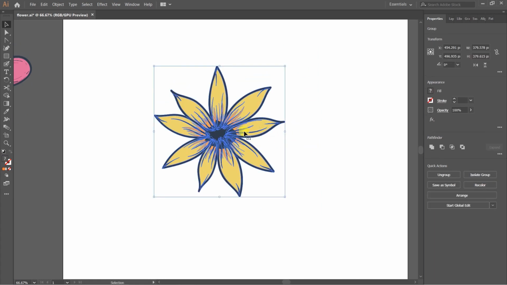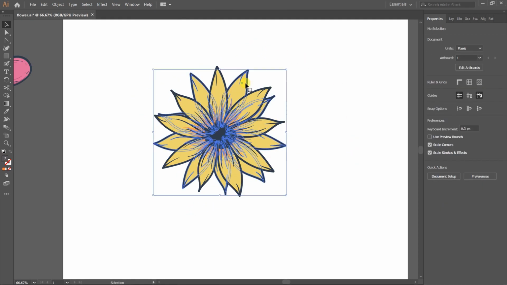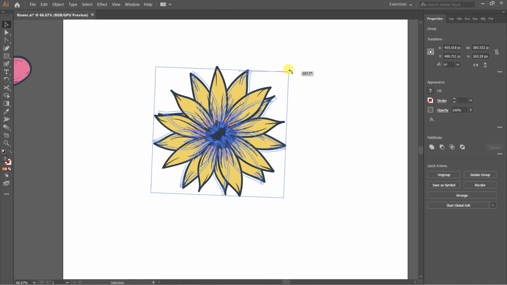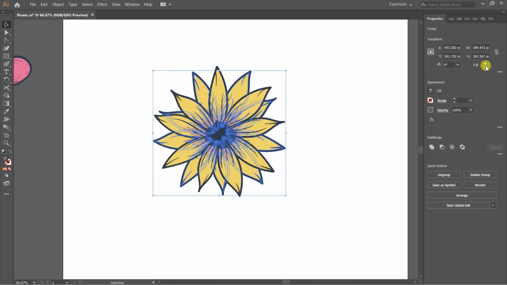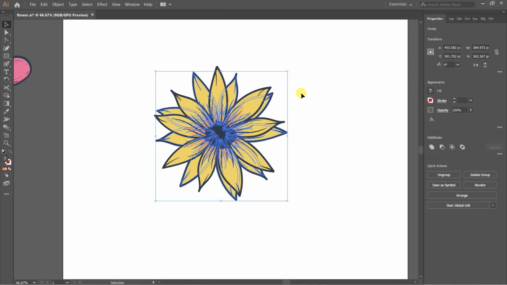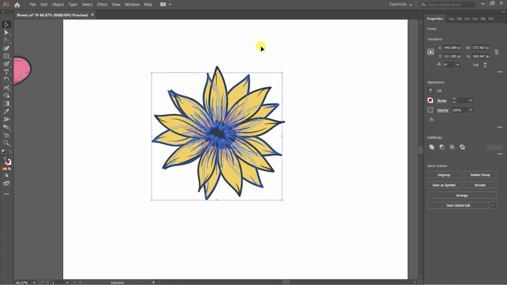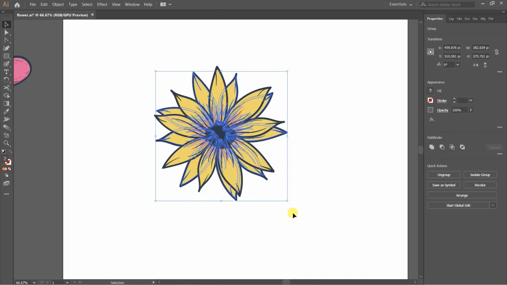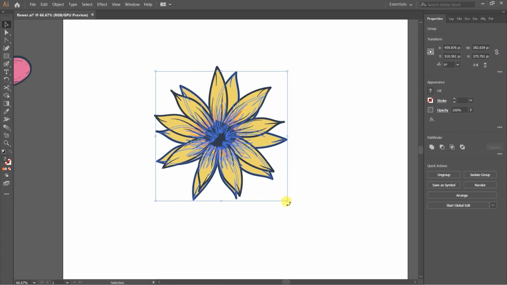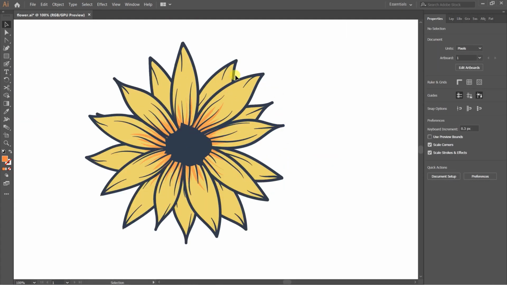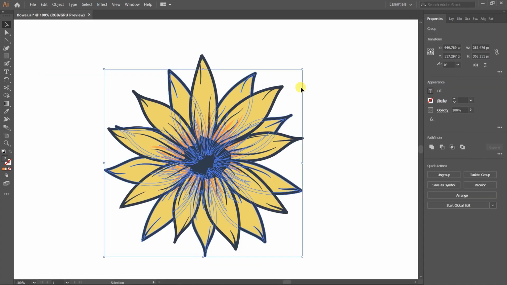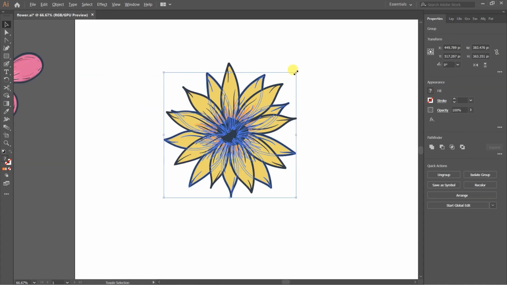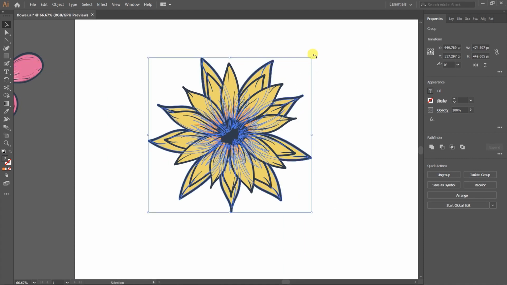Okay, select this one, copy, paste in back, and rotate like this. Maybe we can flip it and then rotate. Okay, flip it again. This is okay. Now we can make further copy and paste in back, and let's enlarge their size and rotate them.